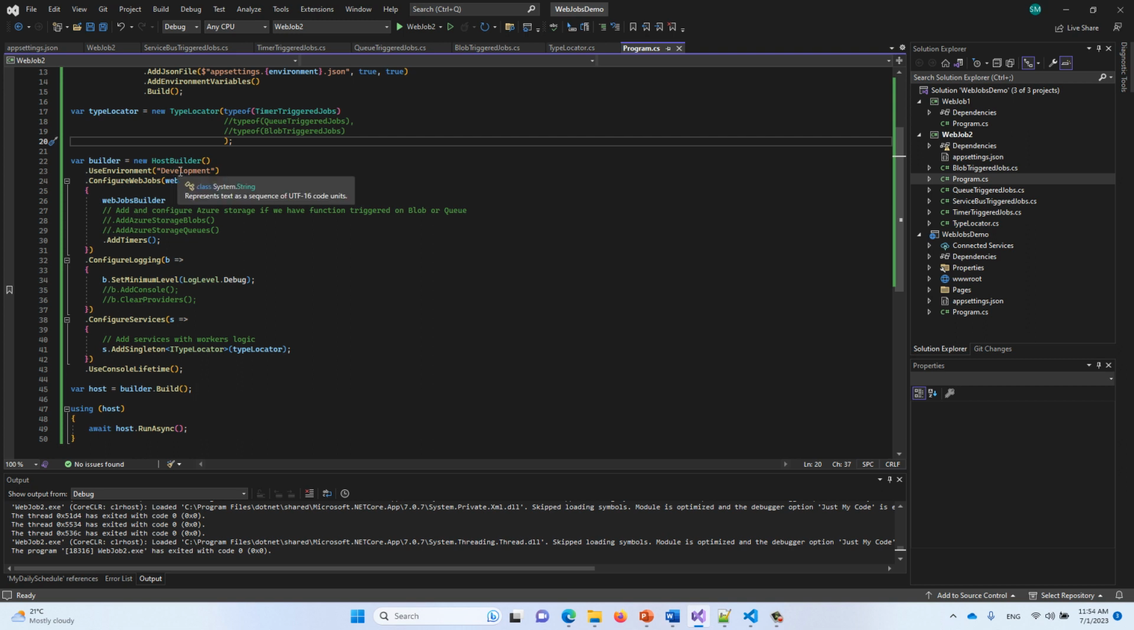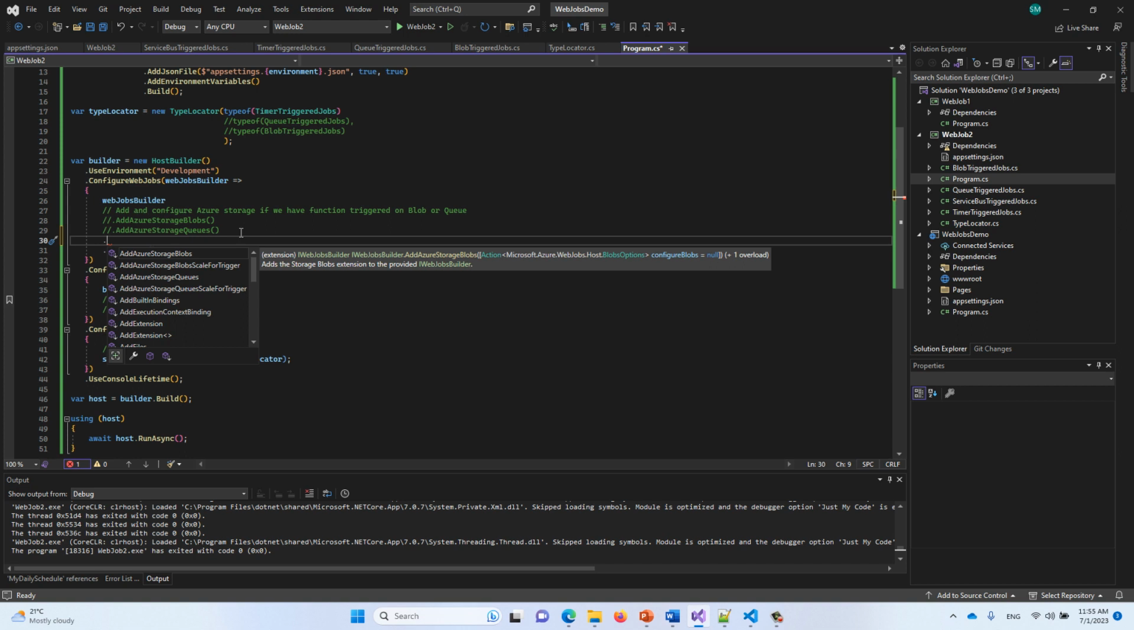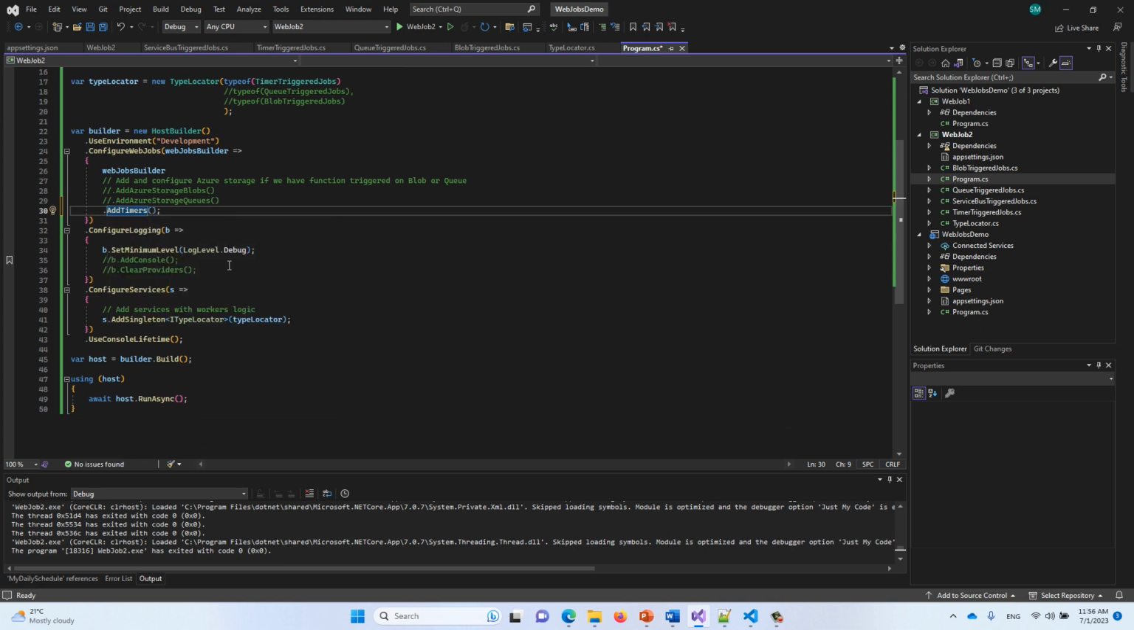Then we need to configure our host. We can see this section, configure our web jobs. Here I added the add timers extension method because I commented all other ones and I have only timer trigger jobs. But if we have, for example, Blob trigger jobs or queue or other ones, we should also enable it. For example, if we have Blob triggered jobs, we should also add this line, add Azure Storage Blobs, and configure it. For example, we can add Azure Storage Blobs, storage queues, timer triggered jobs, ServiceBus, and then we should configure logging.